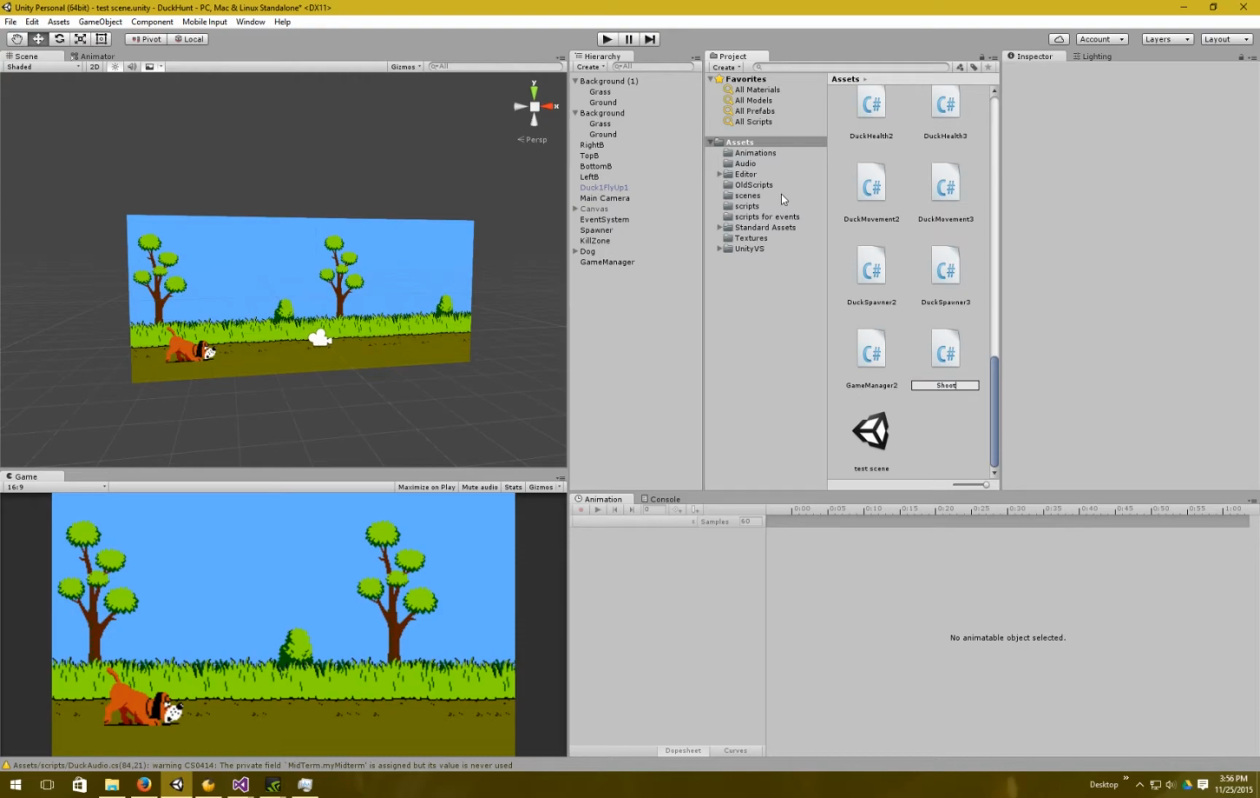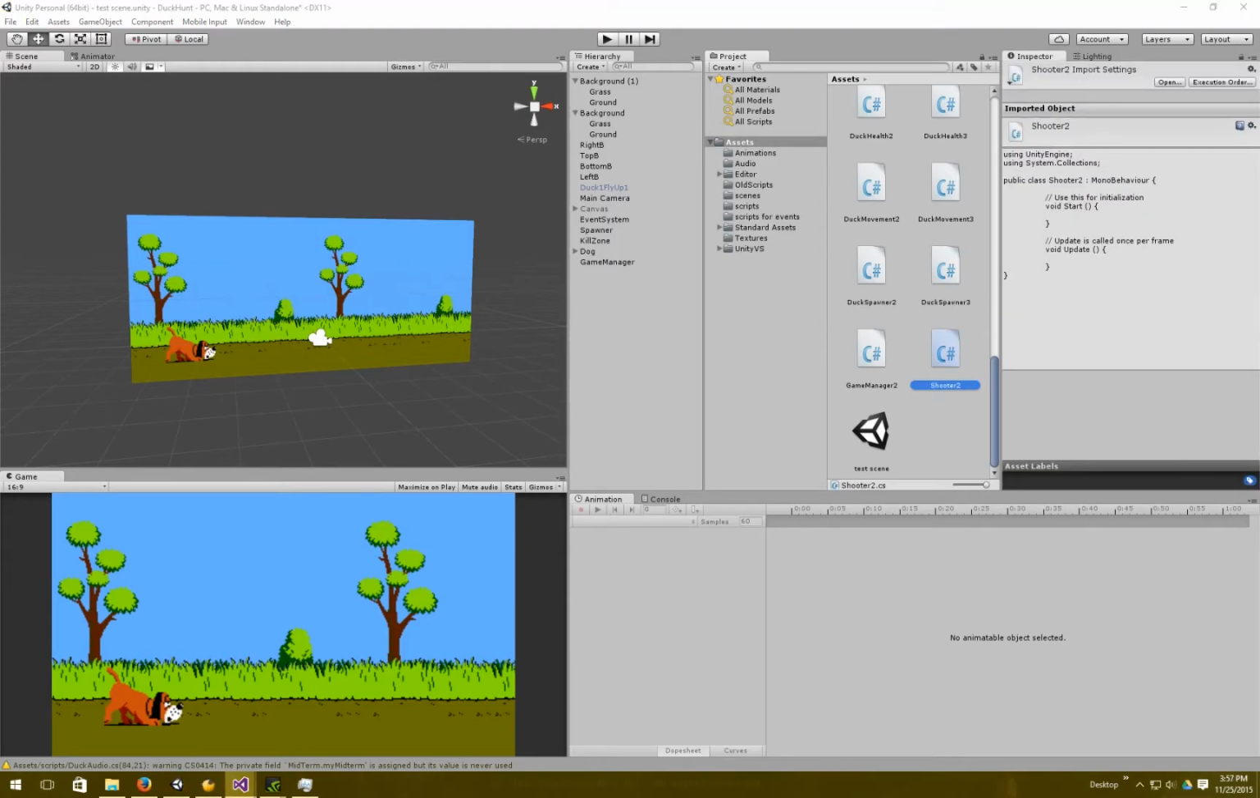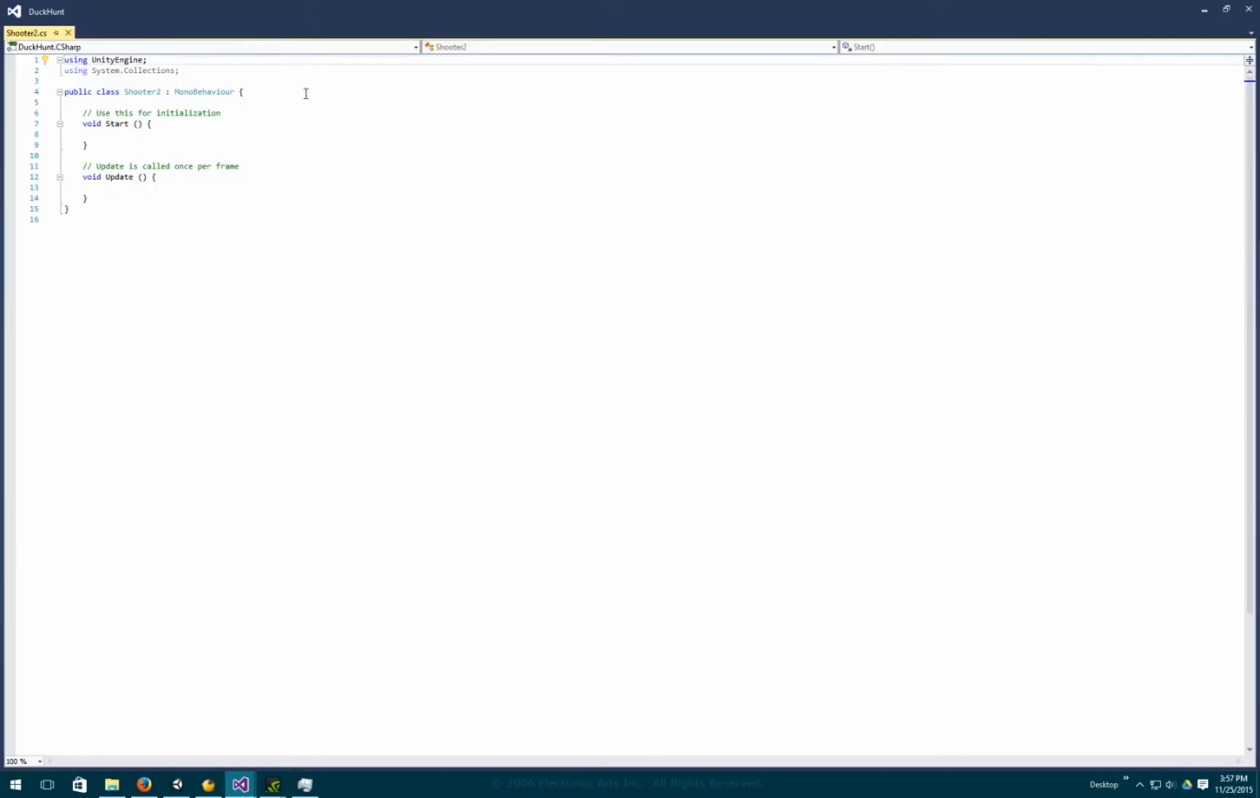So now we're creating a new script. Oh yeah, this one's the shooter script. So what this will do is allow you to shoot the duck, basically.